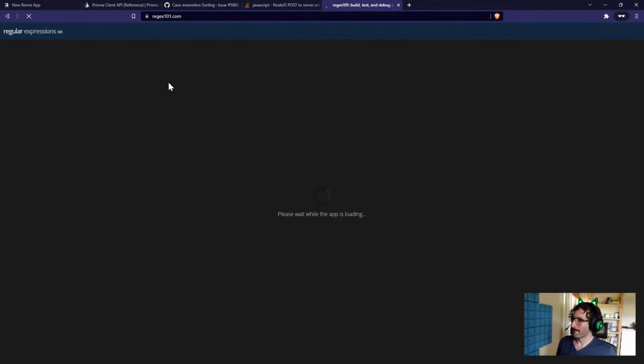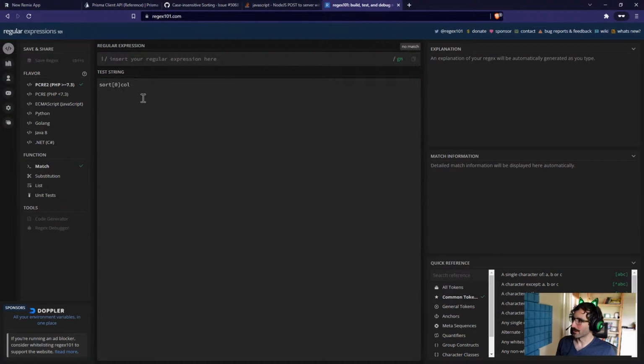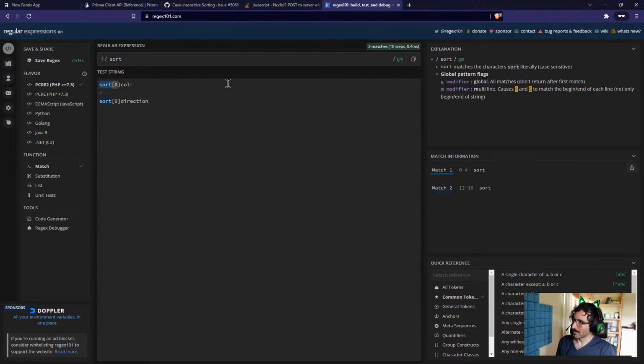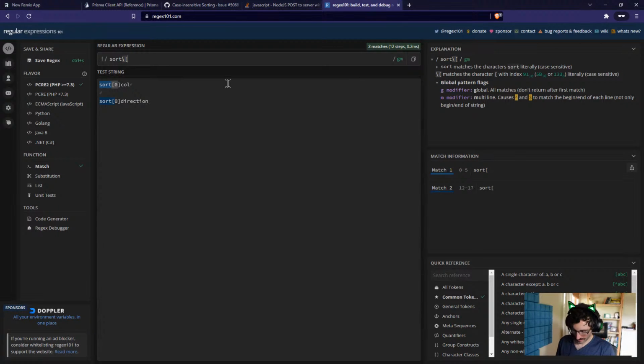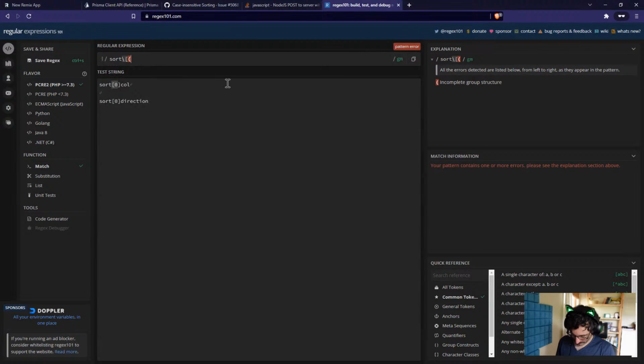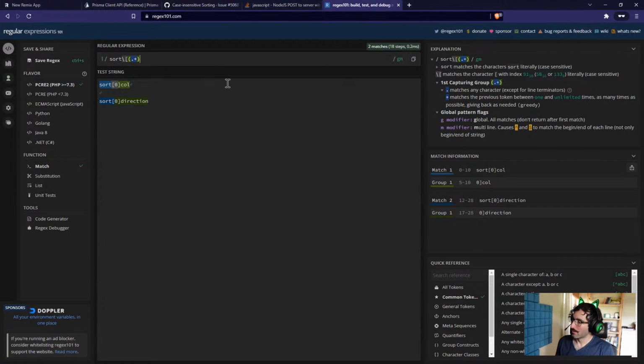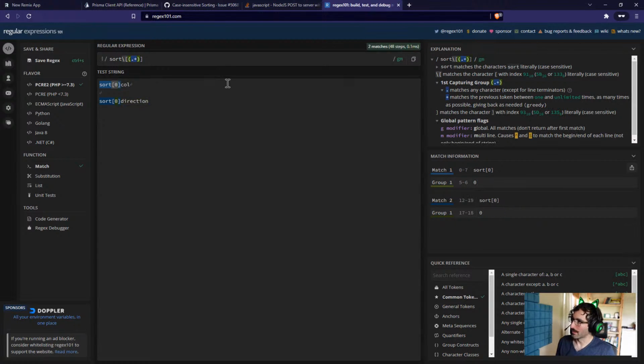Regex101.com. Okay. Here's my string, and then I've got my direction, and I want to target like sort. Nope. / character, and then what do I want? A capture group with anything, and then that ends there.